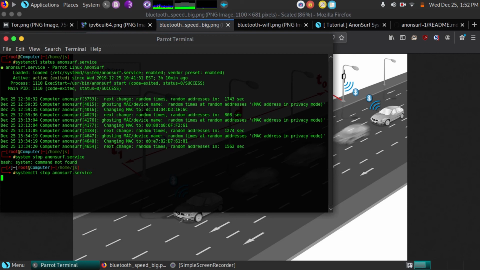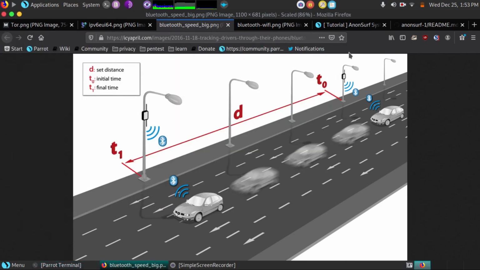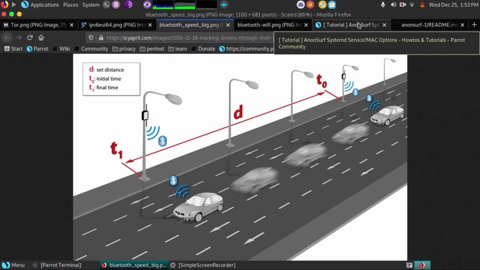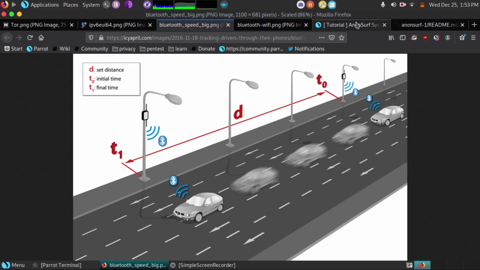I'm going to stop AnonSurf right now just to give you a demonstration. It's very simple. At that point, you are then connecting directly from your IP if you've stopped the AnonSurf systemd service. I just wanted to go over this with you guys. I thought you would find this helpful. That's the reason I modified AnonSurf, because I felt like the MAC address part was not covered in AnonSurf, and I wanted to make sure it was covered.